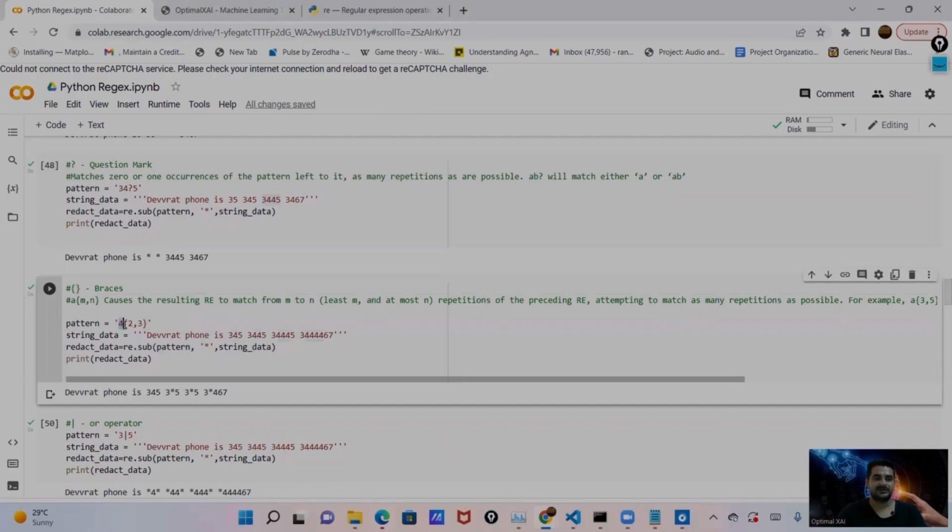So here I again use the pattern for the 4, and I'm checking the occurrence of 4. Minimum is 2 times and maximum is 3 times. If I pass this, you can see first I'm going to pass 345. So here the 4 occurrence is 1. Then I have 3445, where the 4 has 2 occurrences. And in this case, 4 has 3 occurrences. And in this case, 4 has 4 occurrences.